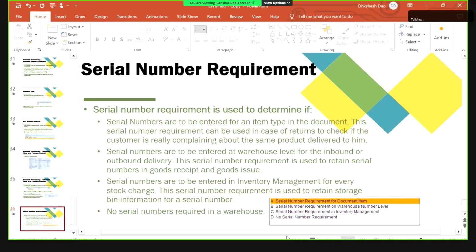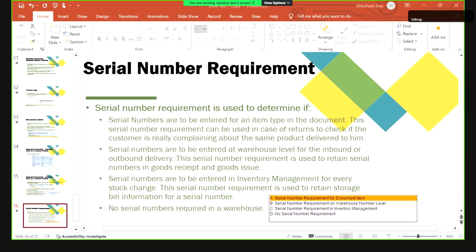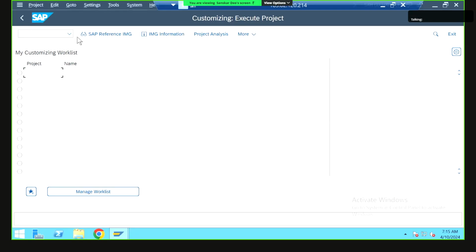Yeah, go ahead. We have the serial number profile in the product master, right? Yes, serial number profile in the product master. You maintain the product with the serial number profile. You're right.